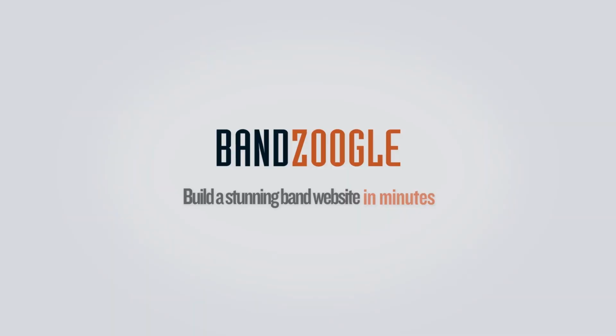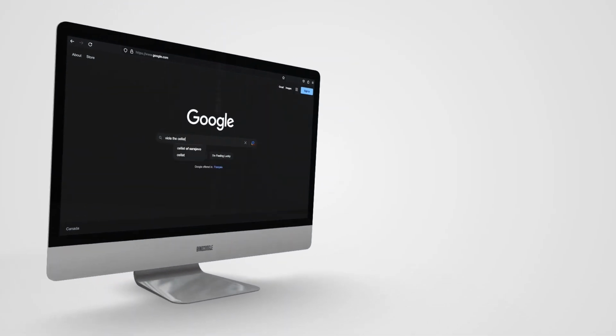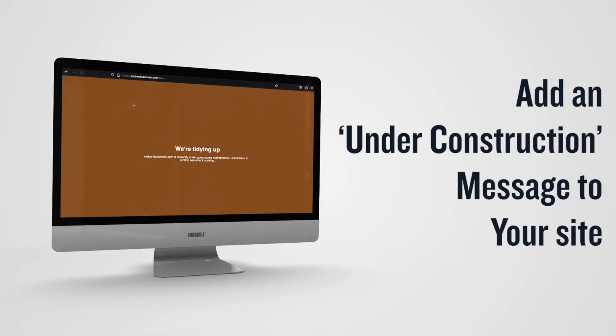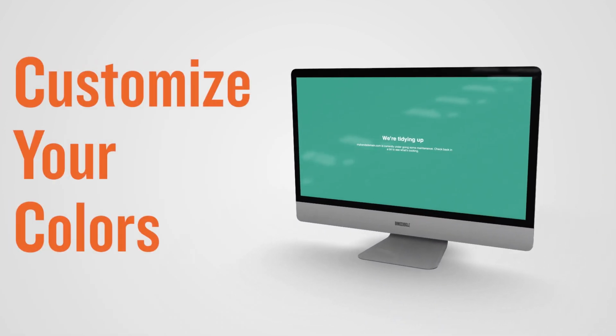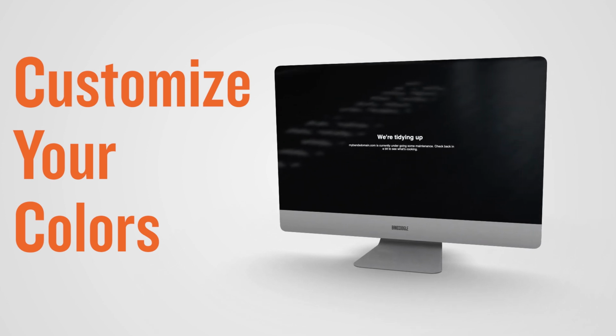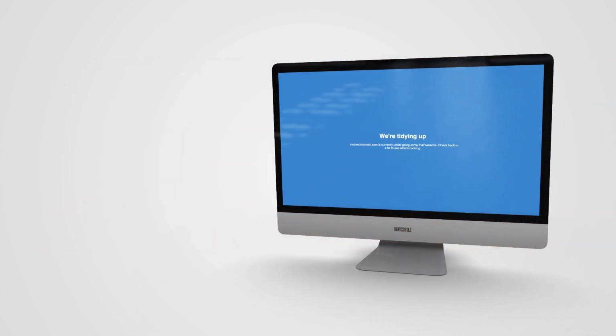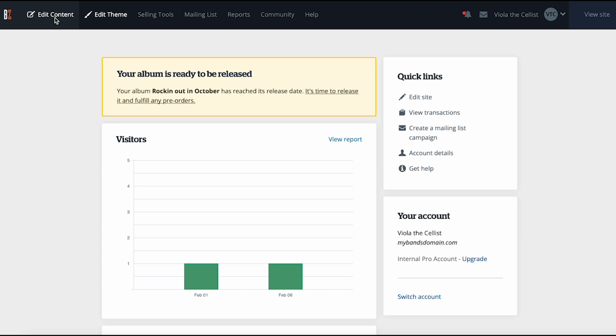If you're just starting off building your band's website, or you're giving your current website an updated look, you may want to make your website inaccessible while you do. Today we're going to see how you can add an under construction message to your website using maintenance mode, and temporarily prevent visitors from being able to see your pages while you're working on them.